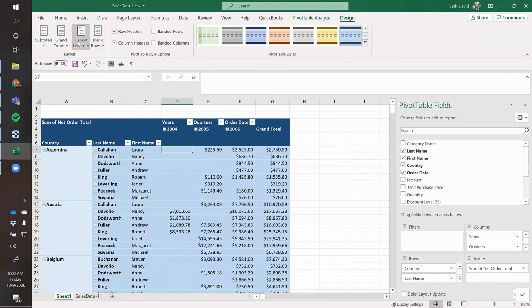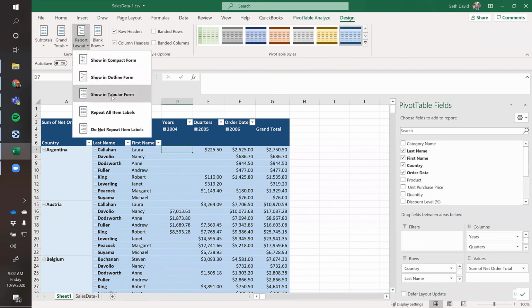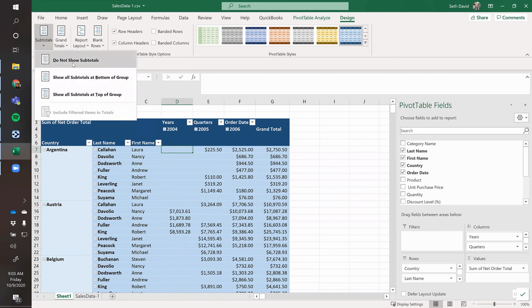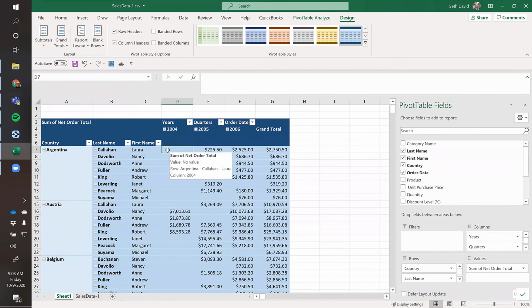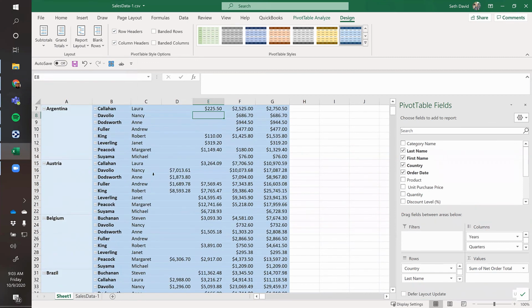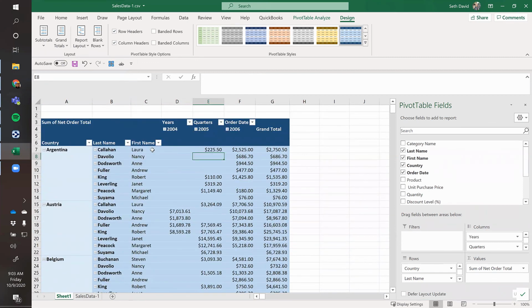So what I did was in the report layout, I said show in tabular form. And then for subtotals, I said, let's just not show subtotals, okay? So that's a really quick and easy way to group this and make it look a lot easier to read. So now I can see within each country, all of my salespeople, what their sales were grouped by year, right? And I can kind of see who did better in Argentina, right? I can look at Michael and say, why did Michael sell so little, right?